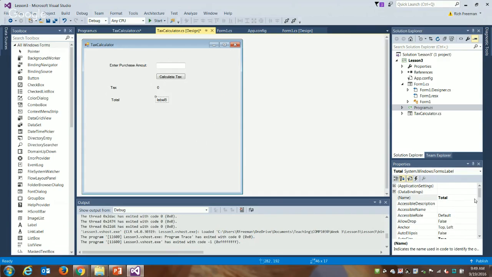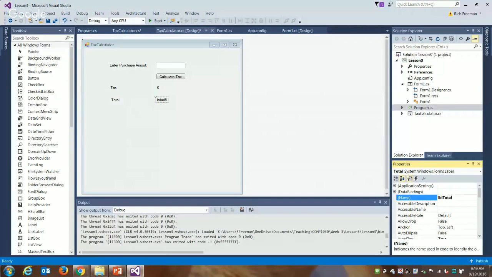So for this one, instead of total, we'll call it LBL total. If you want to call it something else, that's fine. You want to call it label total or total label, that's fine. You have a comment? I saw it. Yeah, no, I was just going to suggest calling it tax. Well, there's a reason why, and I'll show you in a minute, why using these little prefixes before our objects is useful.